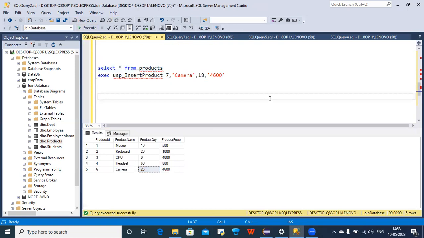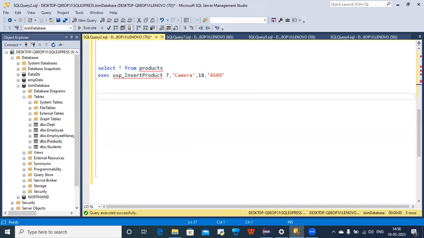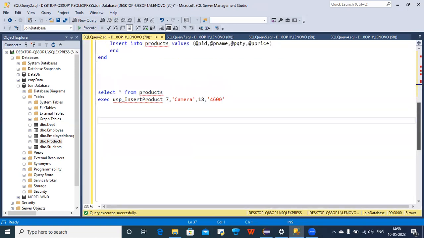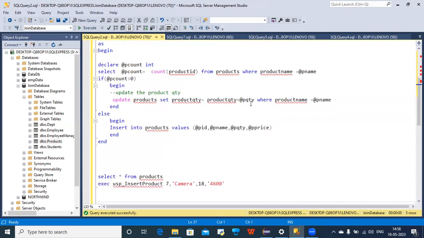Everyone got it? If the product name is already available, we are just updating the product quantity. Any questions here for anyone? Because I will be adding some extra conditions again.